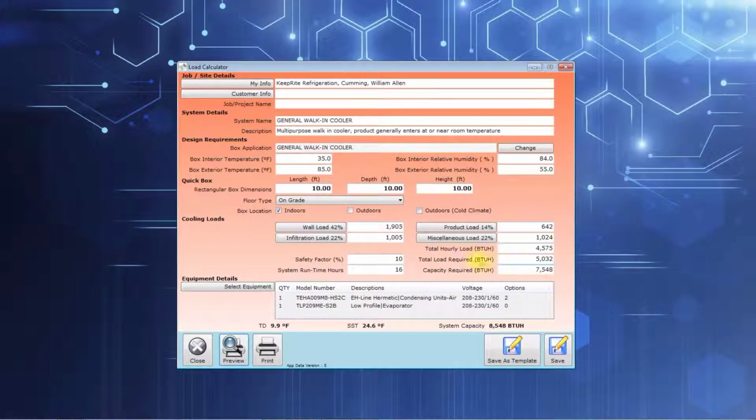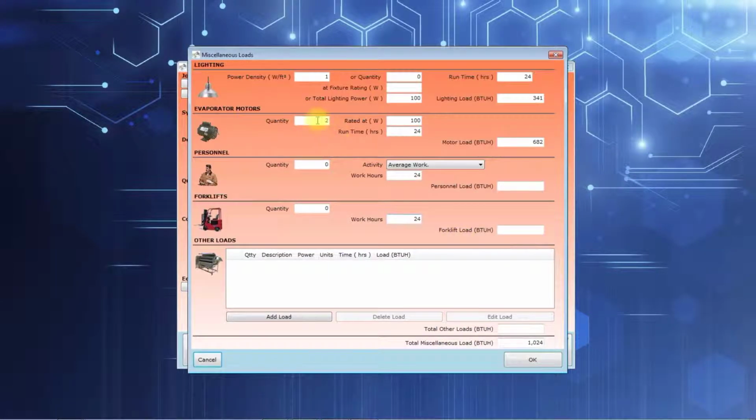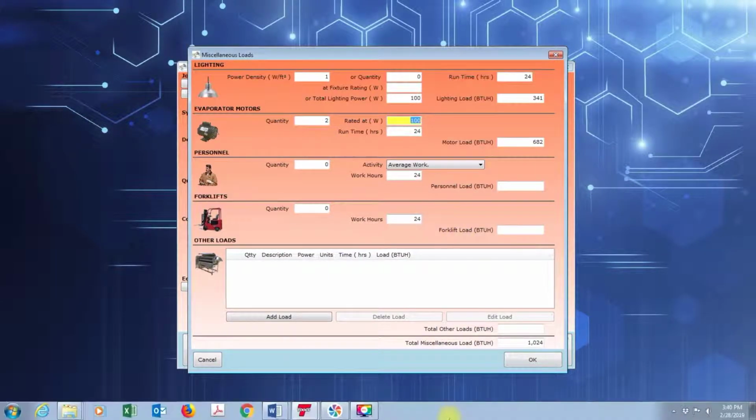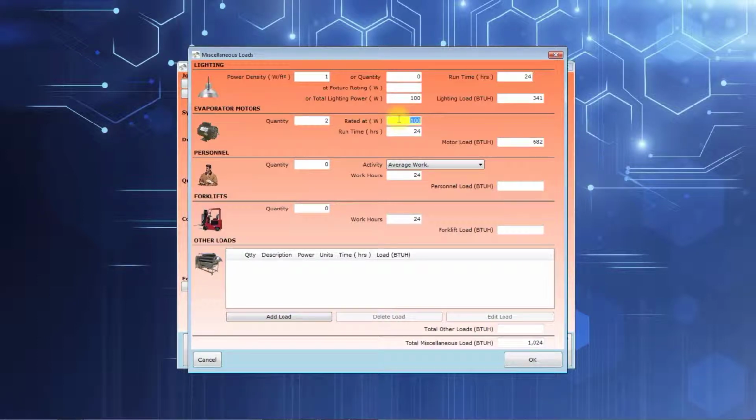So if I close this out and go back to miscellaneous load, you'll see I've got 2 fan motors, each at 100 watts. And this is critical because as you move between product families, those wattages will not remain the same. So it's always a good idea to double check in the way that I just showed you.